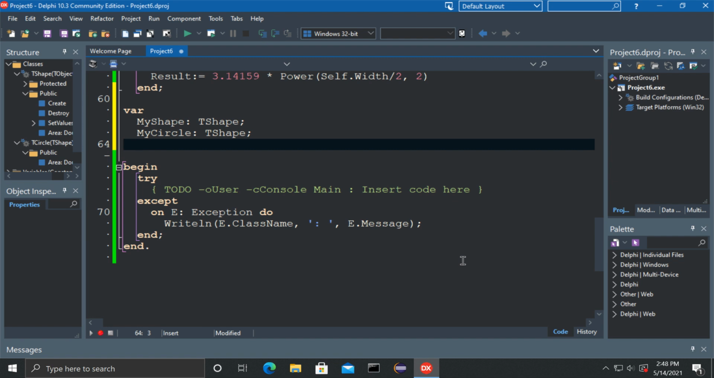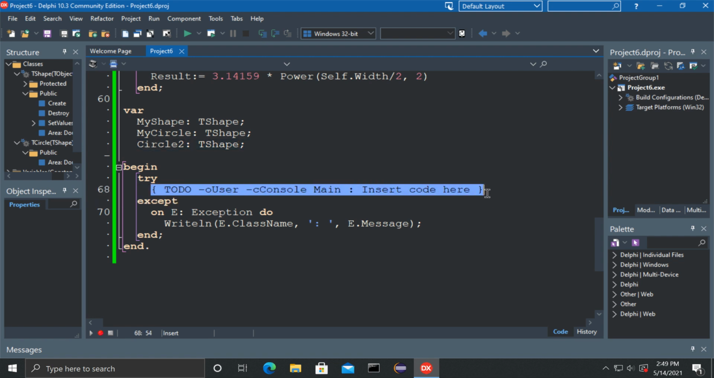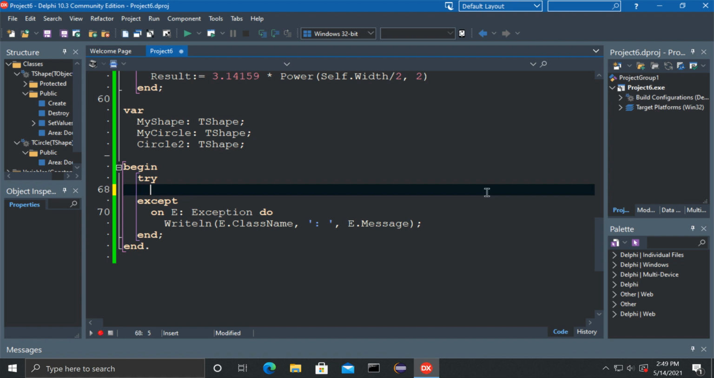And another thing, you can actually either go circle 2 like this, and then use the circle specific class that you created. But because of polymorphism, you can just call this a shape, and it's still going to call the right area function, which you'll see here in a minute. So down inside of our code area, let's get rid of that right there.